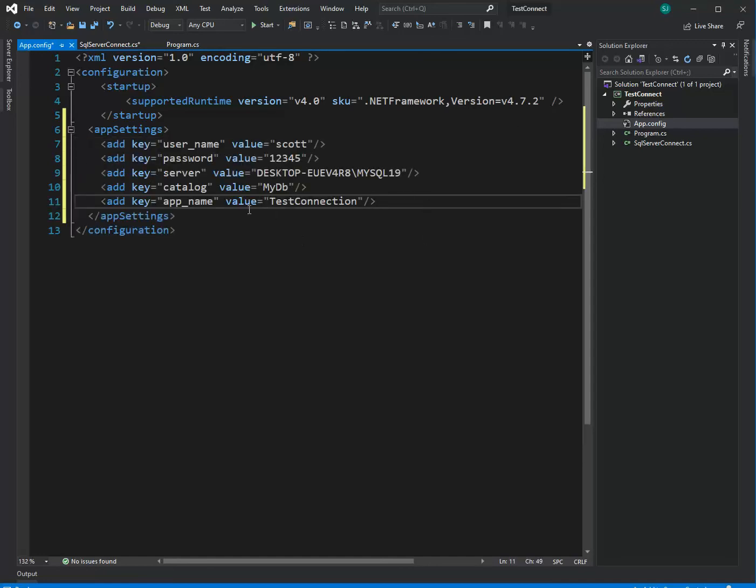So what this is telling me is I have a username called Scott, and his password is 12345. And that's on my local desktop machine here, and I've got one called MySQL19. This is the name of the server running on my machine. This is the catalog. And if I do any profiling, it'll be under this name called Test Connection. If I don't have this, when I go profiling in an enterprise environment, profiling becomes unmanageable. There's just way too many users using it. So now I can limit it down just to this one app, which is pretty cool.